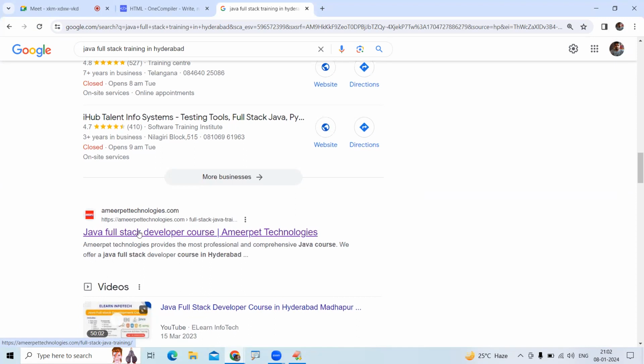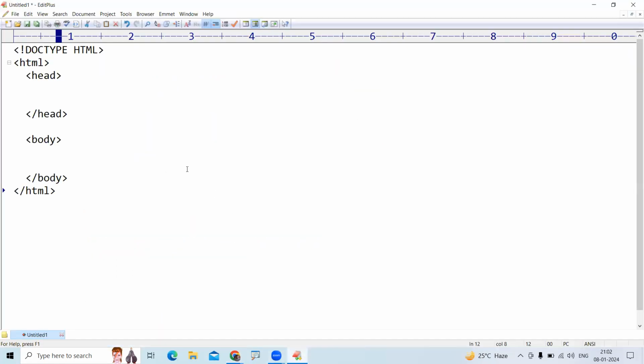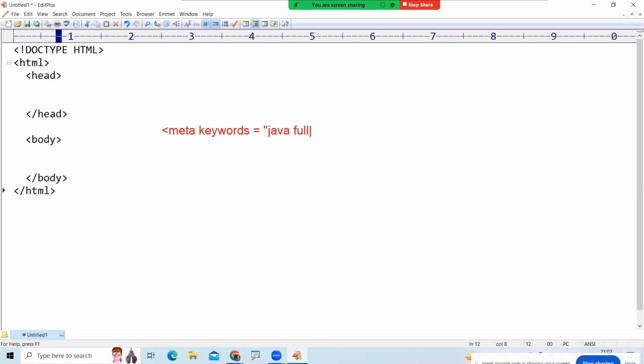Behind this page, we are providing the meta information clearly. In meta, keywords are there. In keywords, you need to specify how students will search. Java full stack training in Hyderabad, that is one keyword; a second keyword, Java training in Hyderabad; Java training in Ameerpet. Like that, we give some keywords.